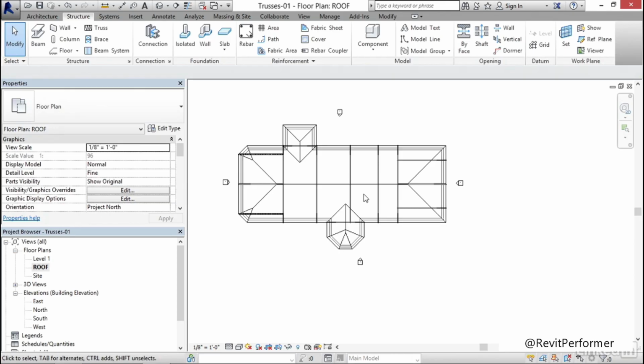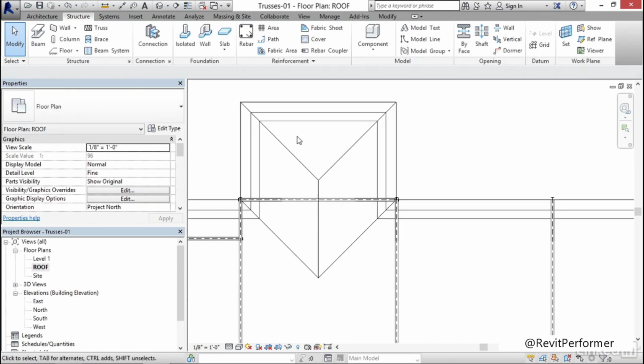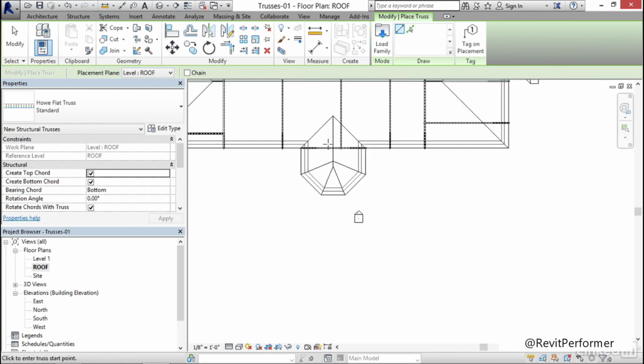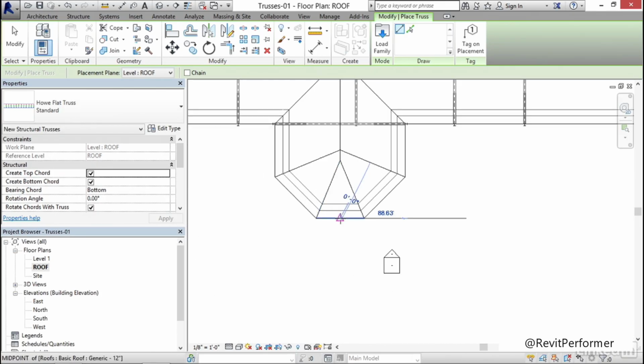I'm going to hit escape a couple times. I'm going to put one here. I'm going to go to structure truss. I'm going to put one up the middle, to the middle. And I'm going to do the same right here. I'm going to go from the middle to the middle.